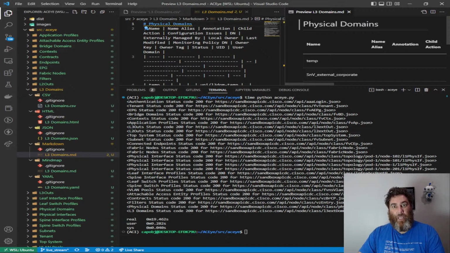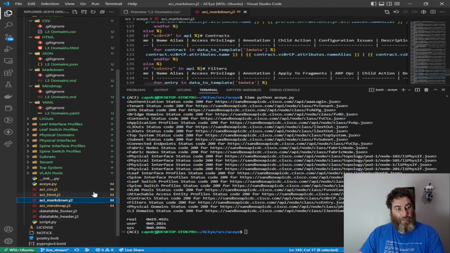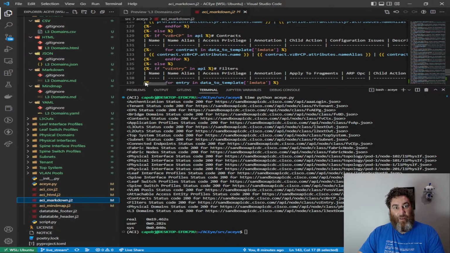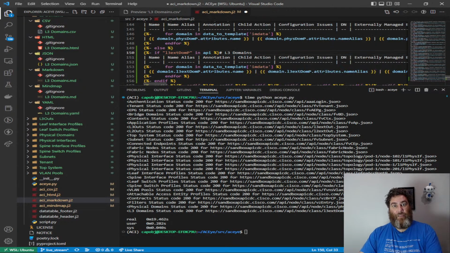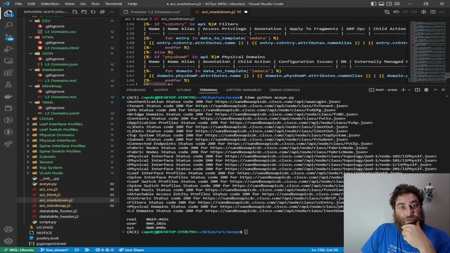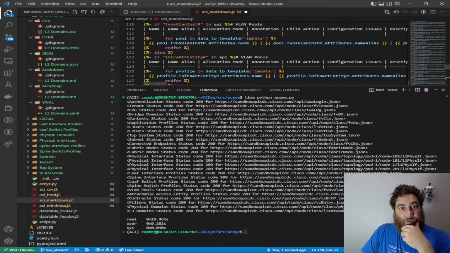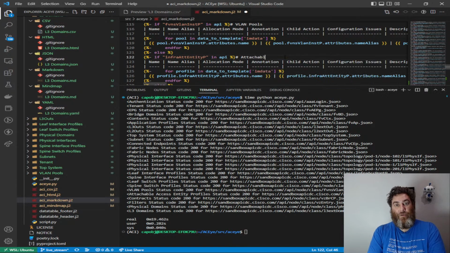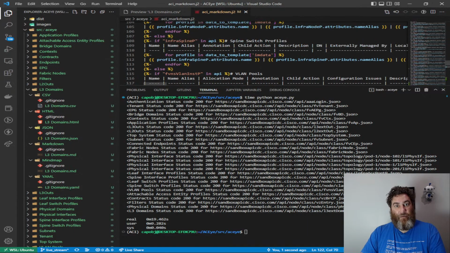Oh, I missed physical domains. That's why I review all these. So let me go back into my Markdown. Yeah, I know what I forgot to do. This should say L3 domains, which reminds me I should check physical domains, filters, contracts, VLAN pools. So this is wrong. This is actually attachable access entity profiles. Yeah, I missed that.